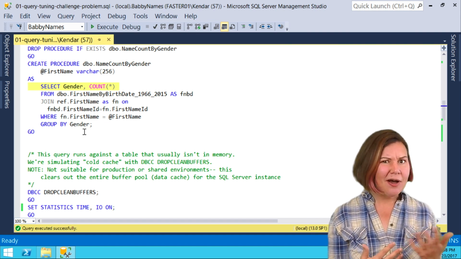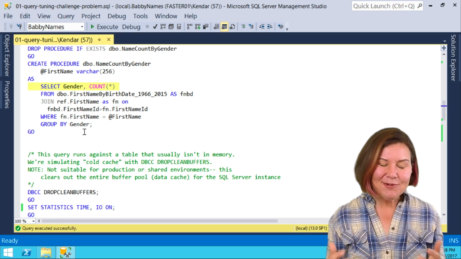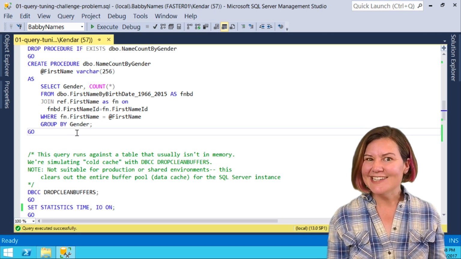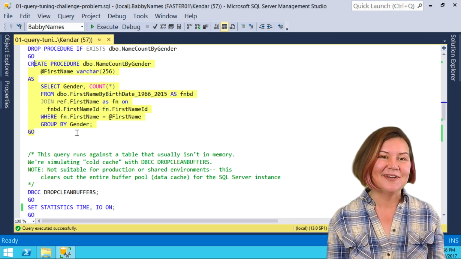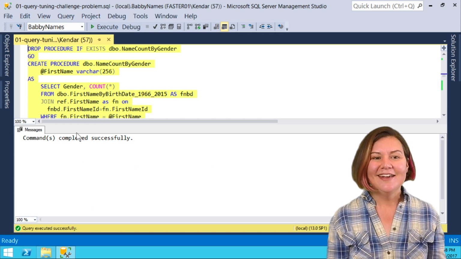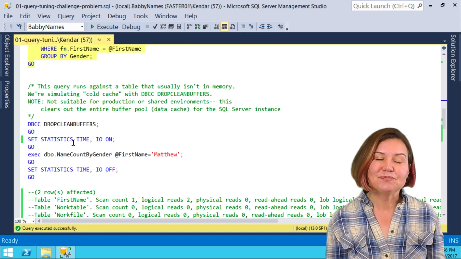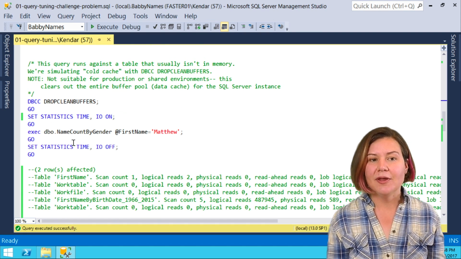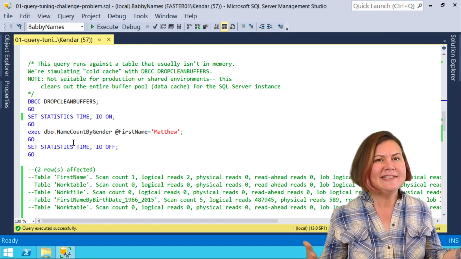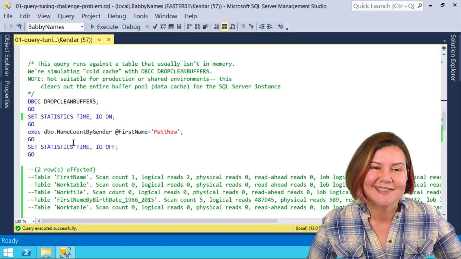So not a super complex query. And I think the beauty of this is there's a lot of interesting things, even though this isn't the most complex query in the world. So I'm going to make sure that my procedure exists in my database. And for the purposes of our example, imagine that this isn't the most important query in our database.